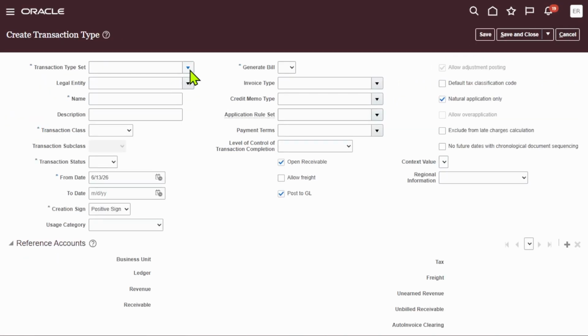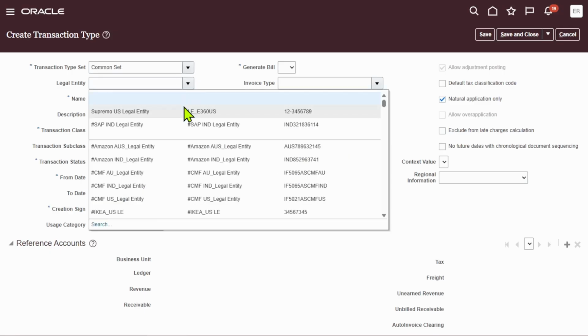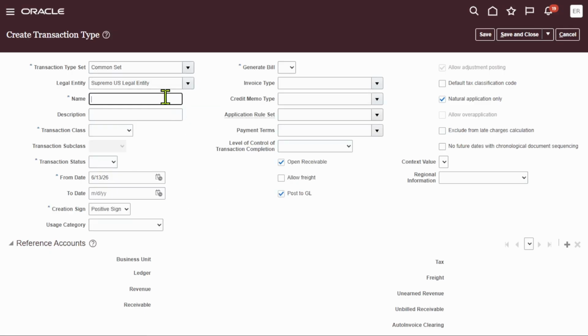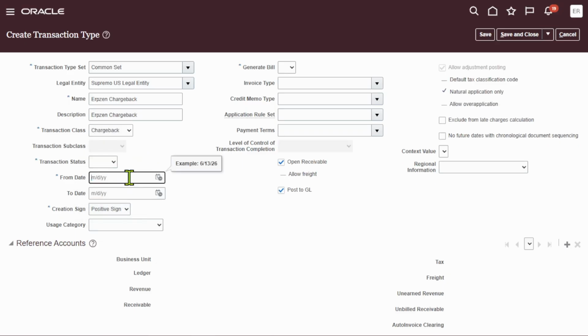You have to create chargeback, legal entity, Supremo, ERPZEN, chargeback. We'll discuss when the topic comes. Now click on chargeback. Now from date 1100, it is always going to be in positive sign. Say yes, I want to generate.